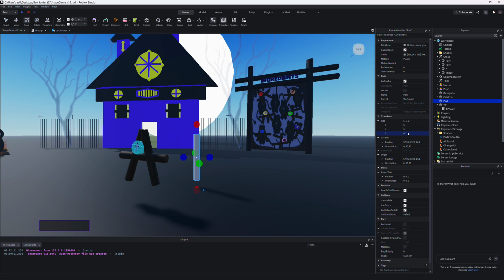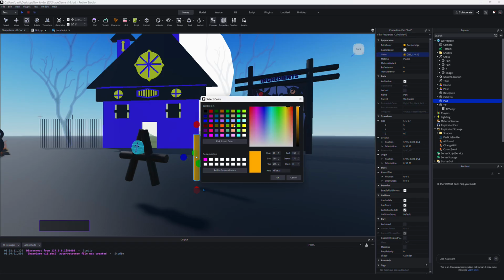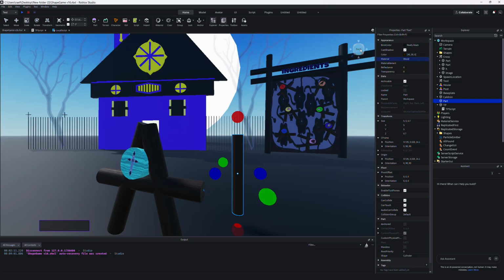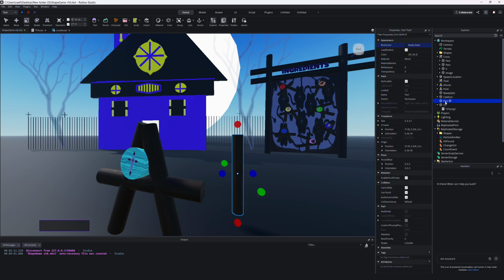And then next I'm going to change the color, so you can go to the Color property in the Properties window and change it. I'm going to change it to a brown. And then I'm going to change the material to wood. And now I've created that part. Okay, so that part is sitting in Workspace. We want to move that part into the tool. So just click it and then hold the mouse button down and drag it into your tool.